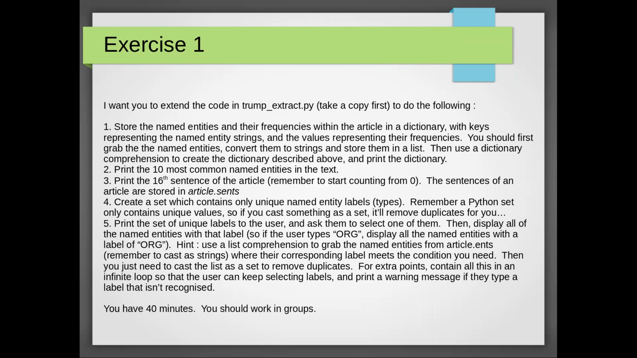I then want you to create a set which contains only unique named entity labels. Remember, labels are your categories. If you remember back from the very first Python session, we said a set contains only unique values. So if you cast something as a set, it'll automatically remove the duplicates for you.